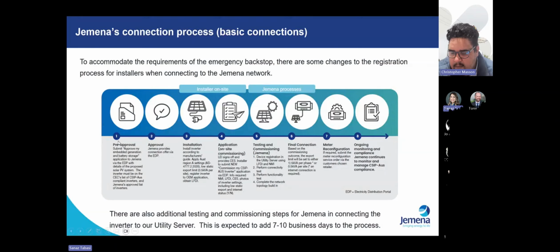Step 7 obviously is not always required, but for sites that have not had solar before, the meter does need to be reconfigured. So that's where you go through the retailer and submit an alteration application or a meter reconfiguration application to enable the meter to read the bidirectional flow. And then lastly, Gemina will maintain the ongoing monitoring and compliance of the CCPOS connection. So we'll ensure that the connection's tested, and we'll notify customers if connections are lost.